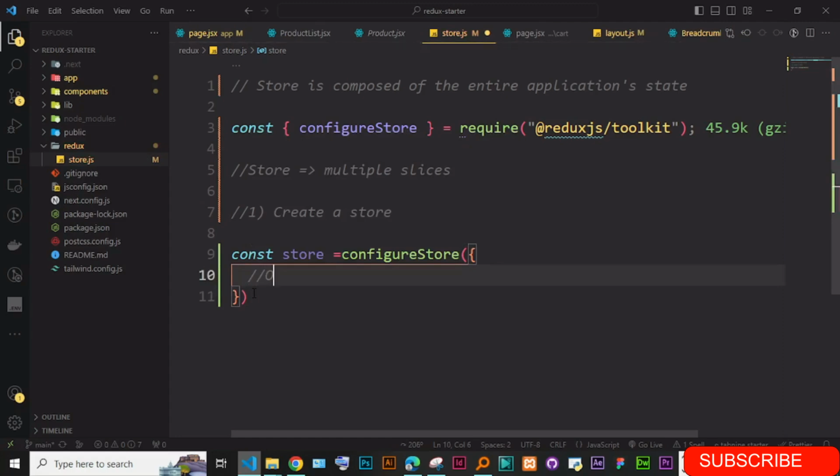So here, slices go here. At least this is a basic understanding you should have.